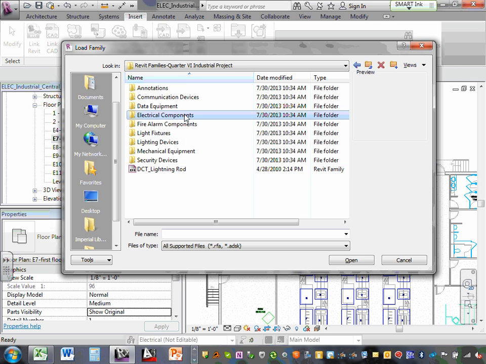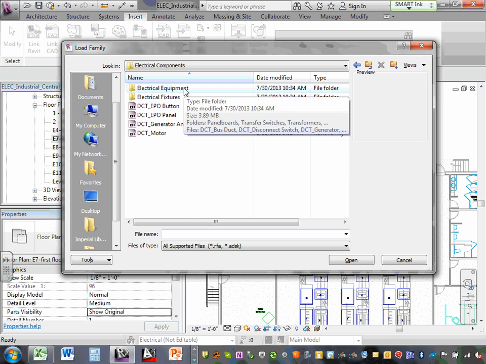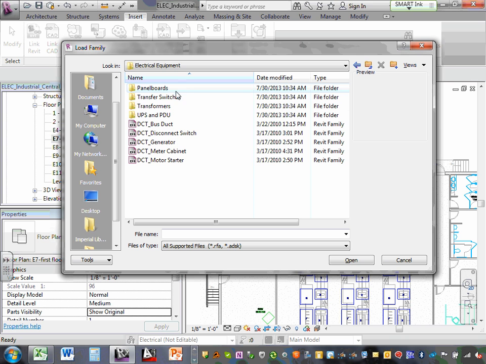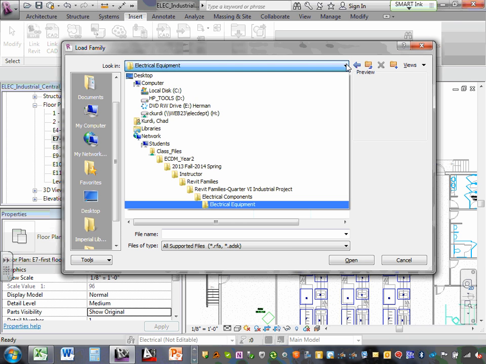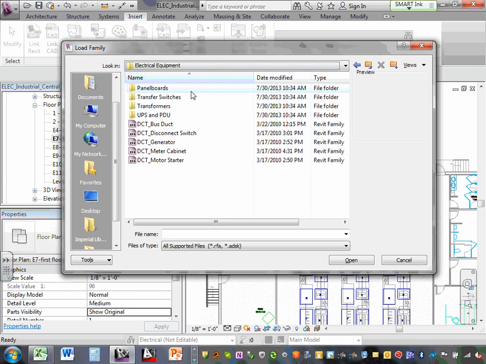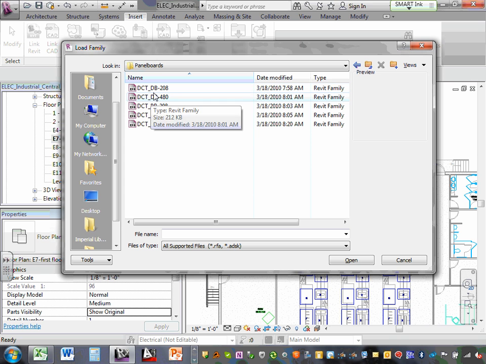Electrical component, I believe. Electrical equipment. Okay, if you guys go to electrical equipment, there's a bunch of... everybody see where I went? I went to Revit families, electrical components, electrical equipment. Okay, let's go under panel boards. We have bus duct 208, 480, and a switchgear.